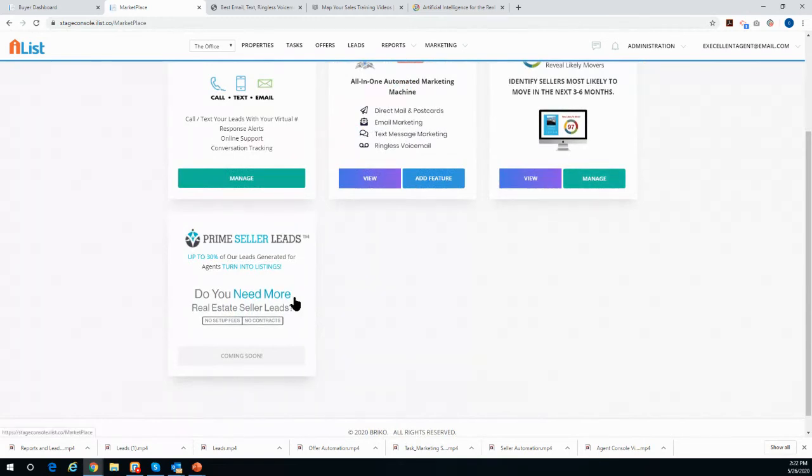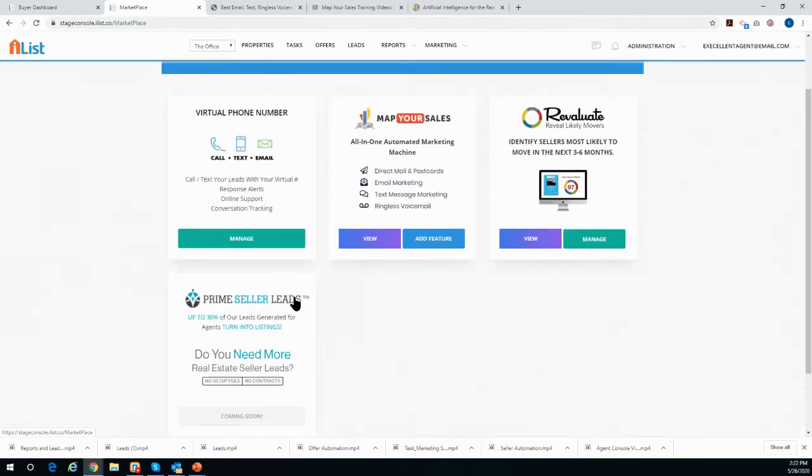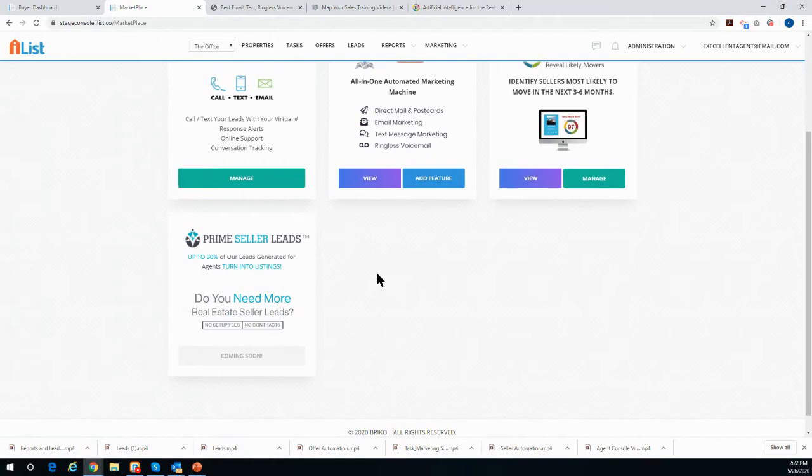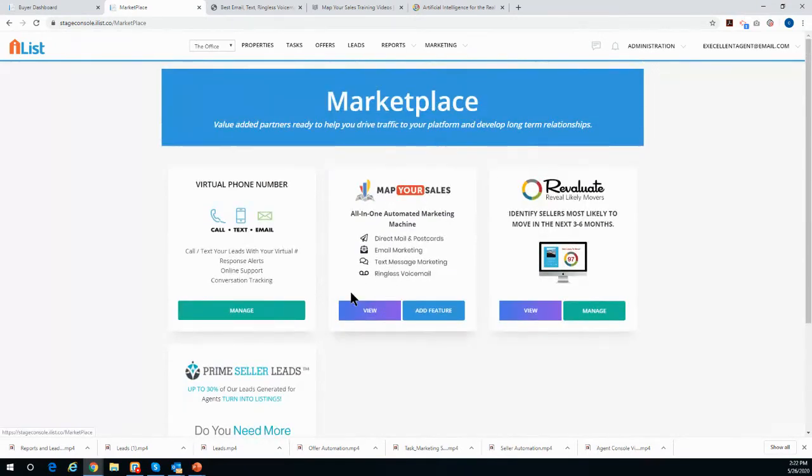Prime seller leads. This is another category of leads that we're going to be bringing into the platform. So you can subscribe to them. Prime seller leads run social ads, PPC ads, and as people interact with the ads, they will be dropped directly into your lead source. We are working on bringing in some other partners into Marketplace, but right now we have these amazing partners in here that add a lot of value.